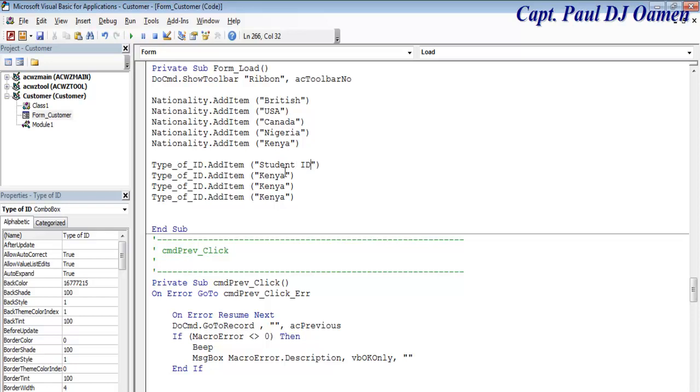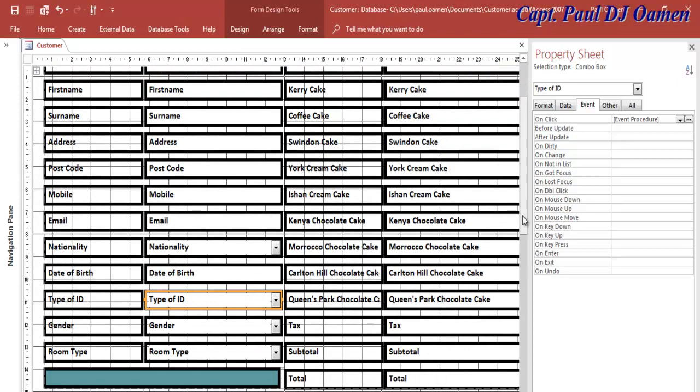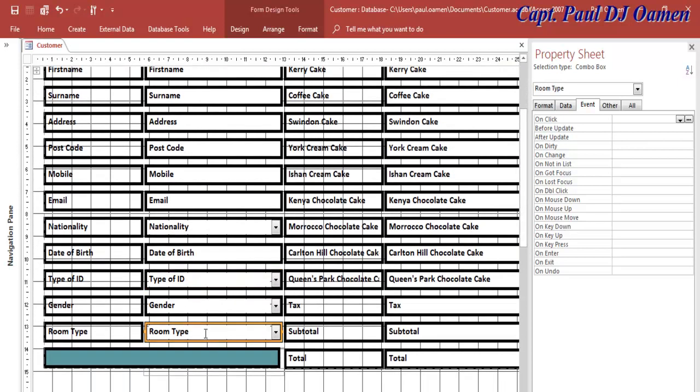Student ID. Passport here. Driving license. And here, let's make that pilot license. That is fine. And we have two more. The next ones are gender and room type. Gender will be gender, room type will be room underscore type. So let's assume I'm correct.